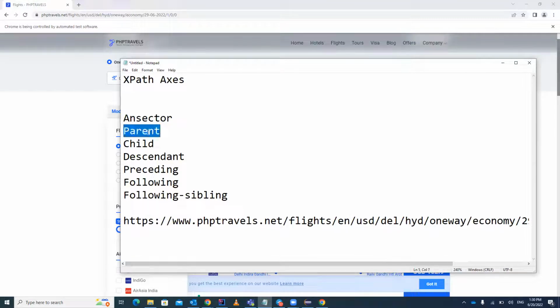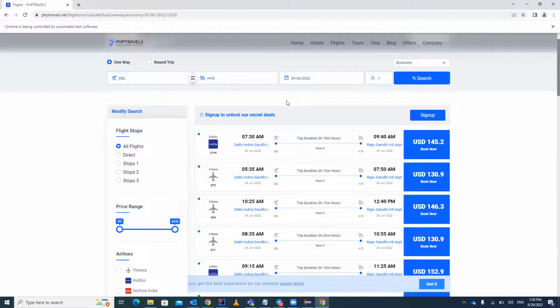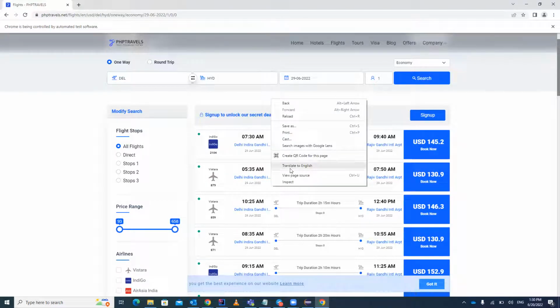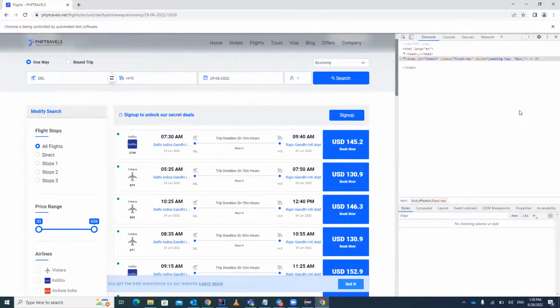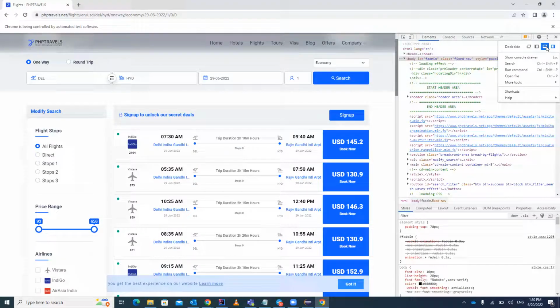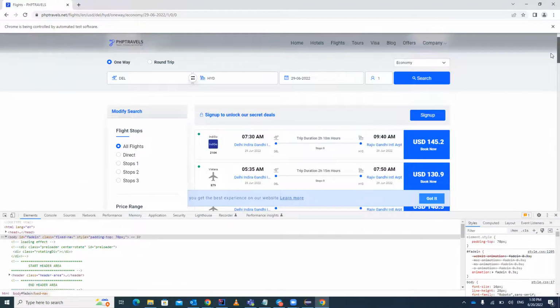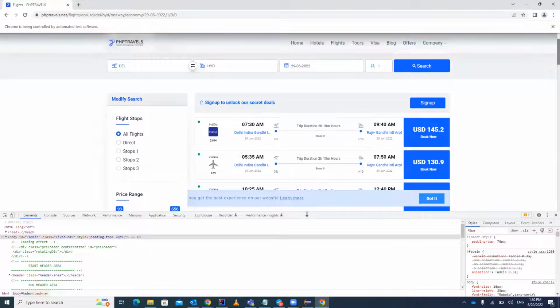First of all, we will see the parent axis. Parent is one ancestor, and what is the benefit of it? Just right click on it and click on inspect, and we will try to locate an element with the help of the parent axis. So I will zoom in more.